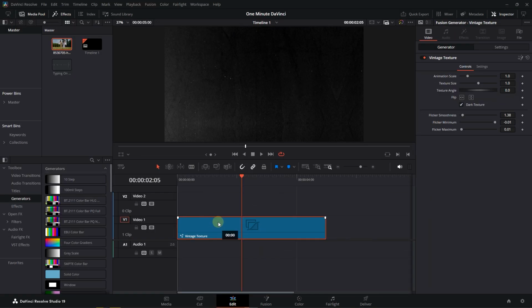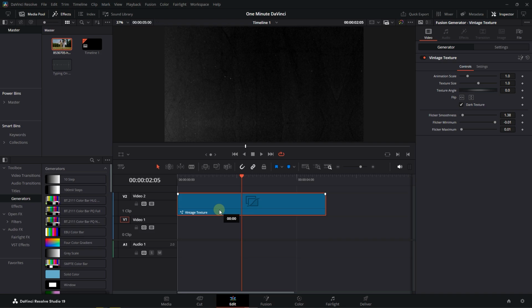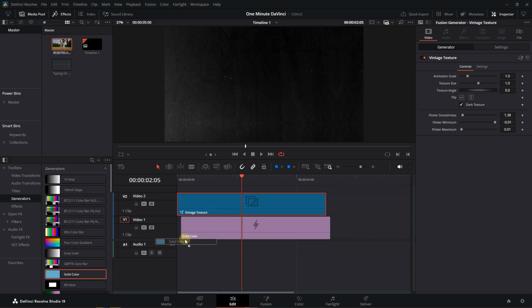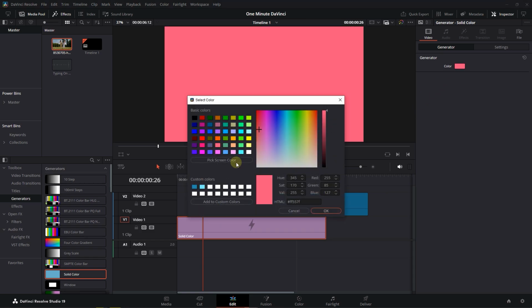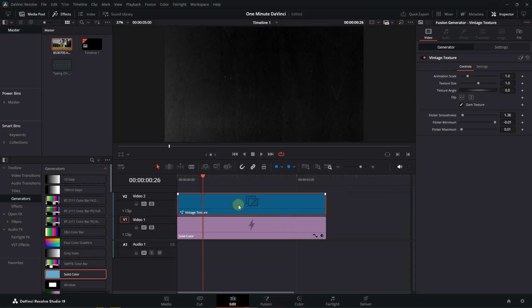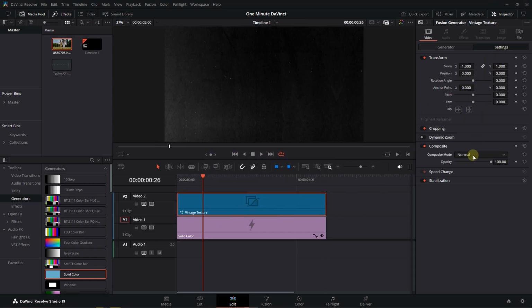We can change the color of the texture. Remove the video and clear the search box. Click on Generators and drag a solid color to the bottom track. Change its color to a color you want. Then select the vintage texture and in the Settings tab, set composite mode to add.